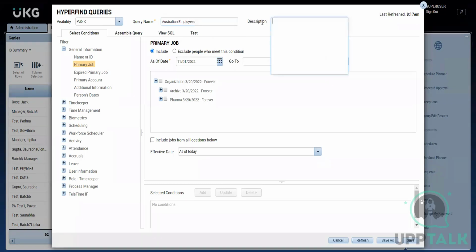And the description, if I need to say something, I can give the same thing, and it's not mandatory either. You can maybe give some suffix to this so that you'll be able to create it. My first condition is I need to see Australian employees who are active currently, not who are inactive or terminated as of today.